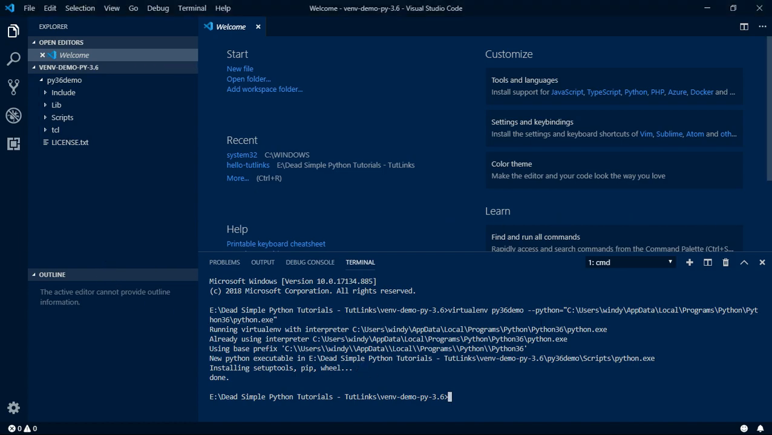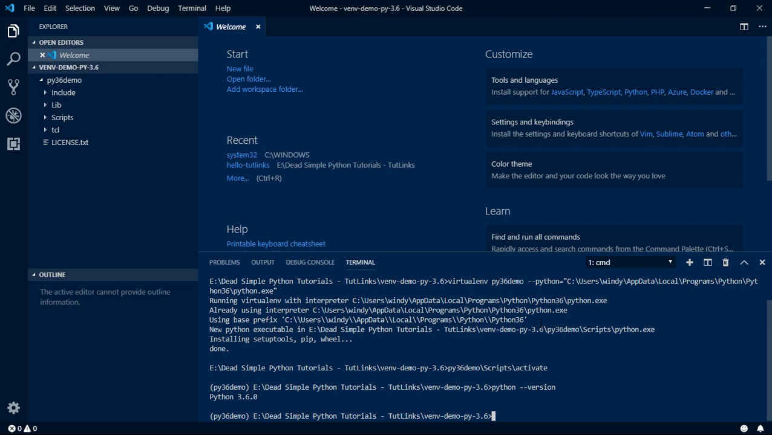Now I will activate the virtual environment by typing Py36 demo /scripts /activate and hit enter. Now you see that the Python 3.6 virtual environment is activated. To just cross check that, we can just type python space --version and hit enter.